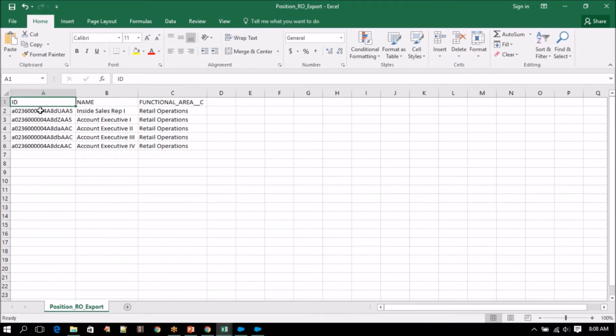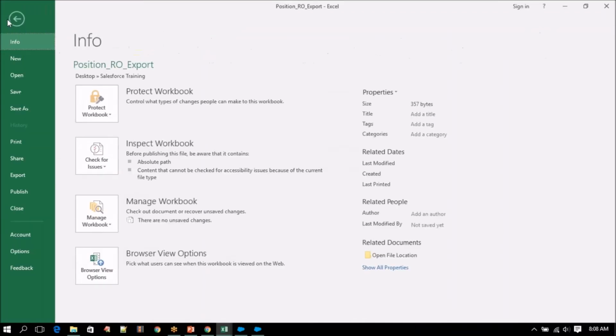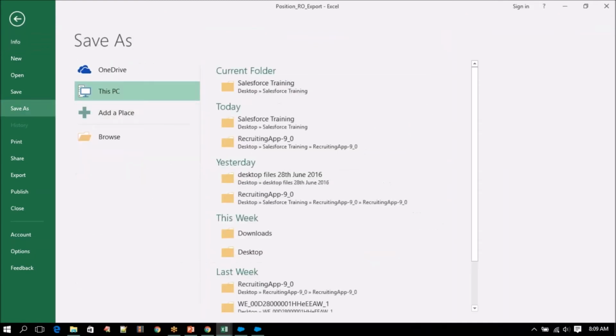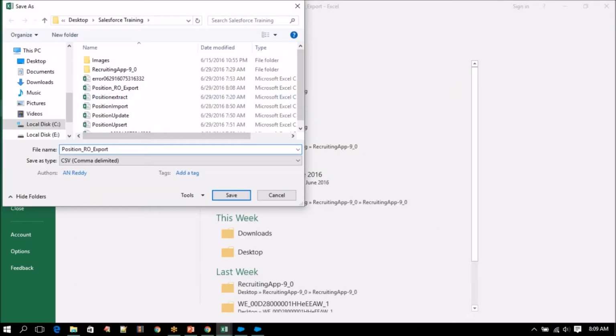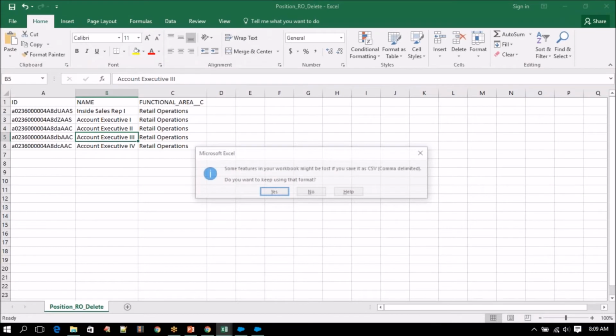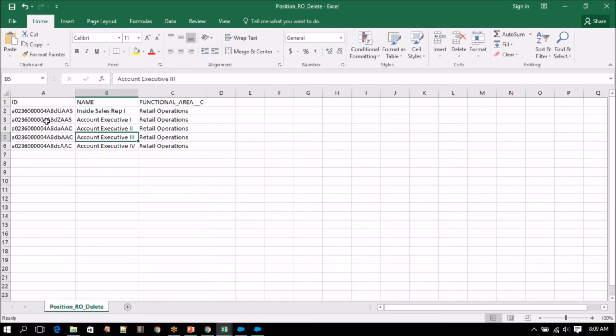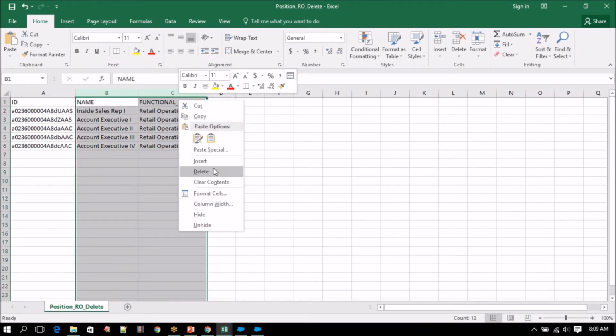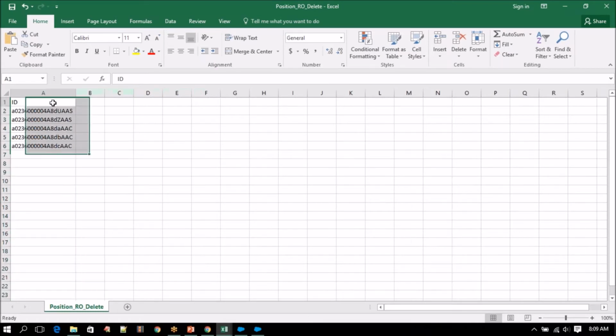Okay. So now I want to delete these records. For deleting, we need to prepare another file. Save as training RO delete. For deleting, we just need ID. So I want to delete all these records, right? So I'll just take out these 2 fields. We have nothing to do with these fields. Only we need ID. Save file.